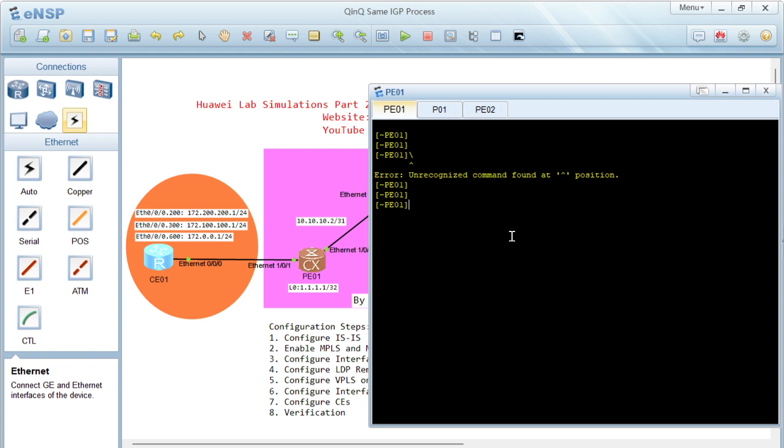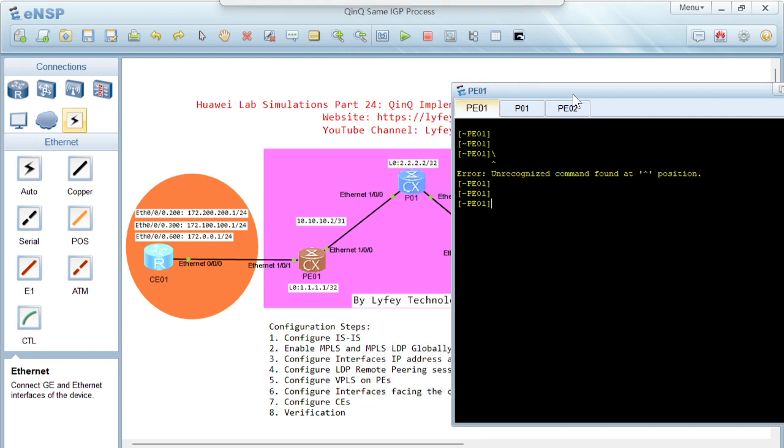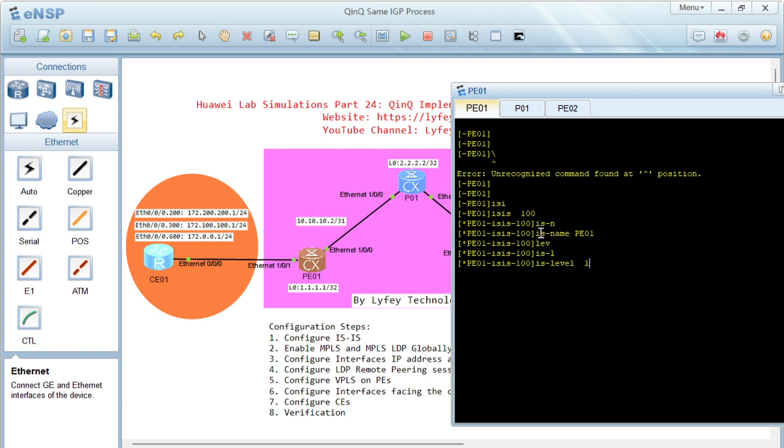We need to configure ISIS. For ISIS, there are some commands that we need to run. The first command, I've mentioned that we are using ISIS 100, so we need to configure ISIS process 100. In this ISIS process 100, we can configure the name. So we'll give it the name of PE01 for easy identification of the peering sessions. And then we need to configure the level. So we'll be using level 2. So it is IS level, it's level 2. I will also change the cost style to wide.